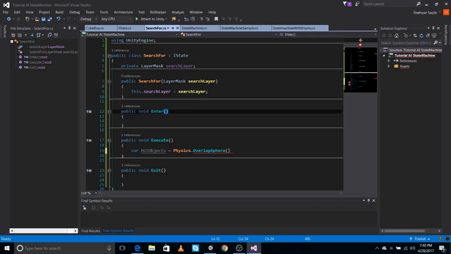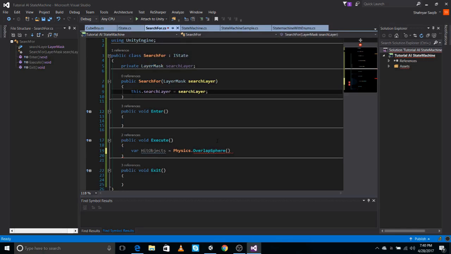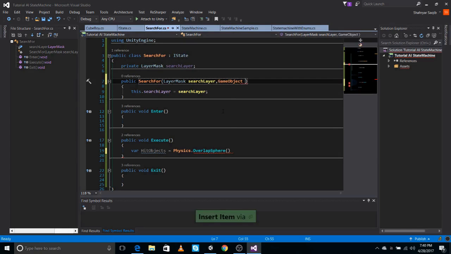So what we need is a reference to the cube boy. We need the cartridge to know where its daddy or cube boy or whoever created it is. So what we can do is search layer, and we can also provide it with game object owner. So whoever created the cartridge can also be provided.